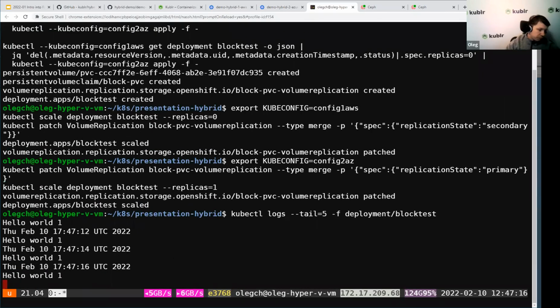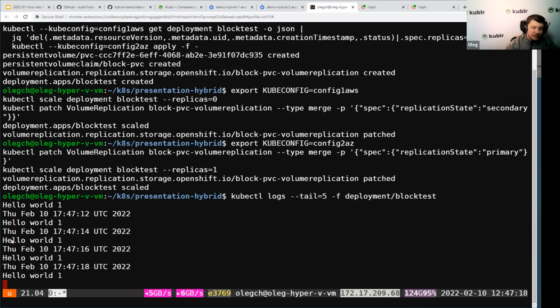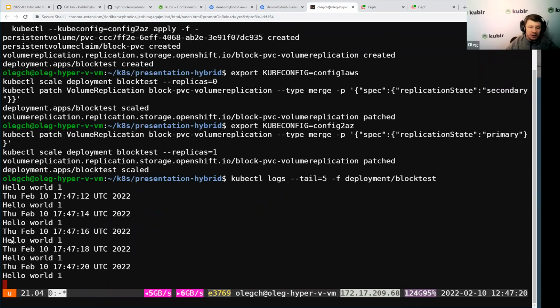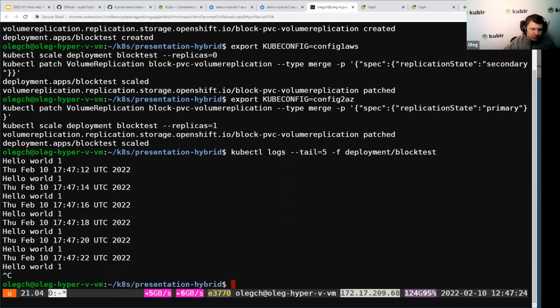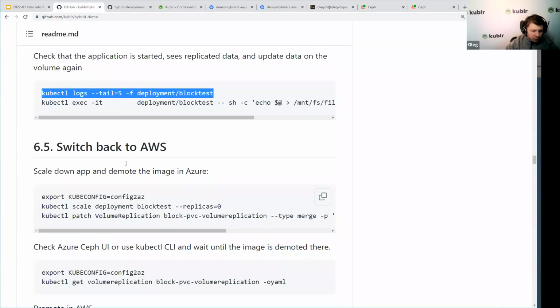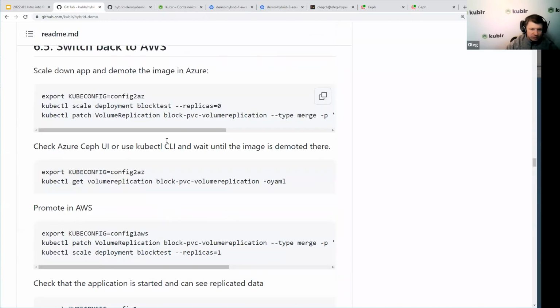And we see that it does indeed see the data that we introduced in our AWS cluster. So this application was indeed replicated. So I don't want to go through the same steps switching back to AWS.